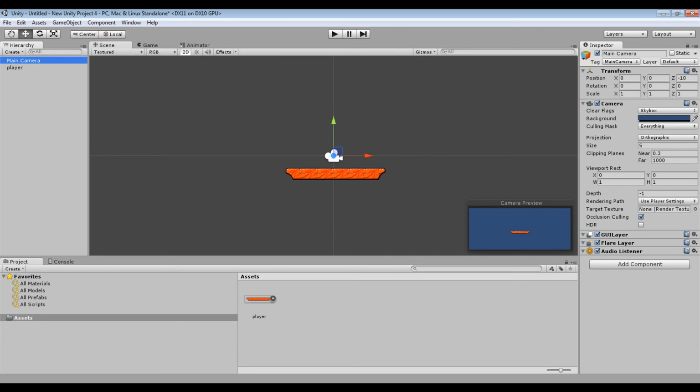The projection mode is really important: orthographic or perspective. Keep it always orthographic. We can change the size of the camera. If you see, it's really a zoom effect, nothing more, nothing less.